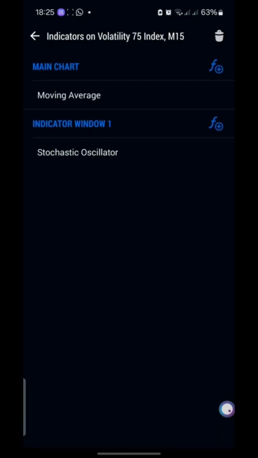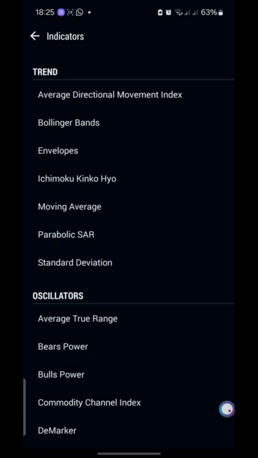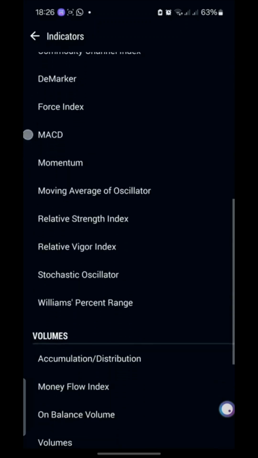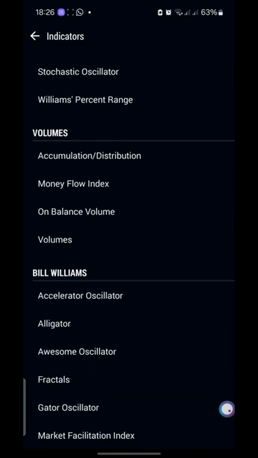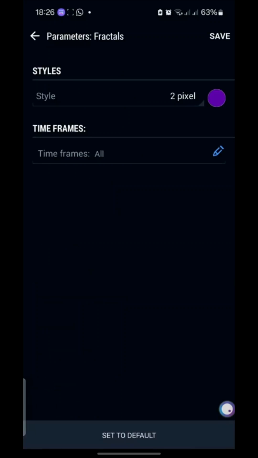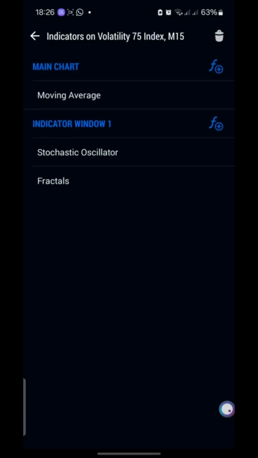And then next, we want to add the fractals. So here, we go look for fractals down here. Don't change anything. Leave it as it is. This is to show you entry points. So just click save.